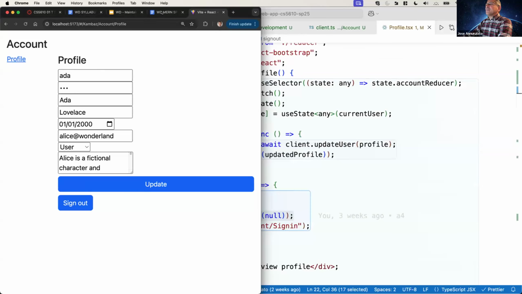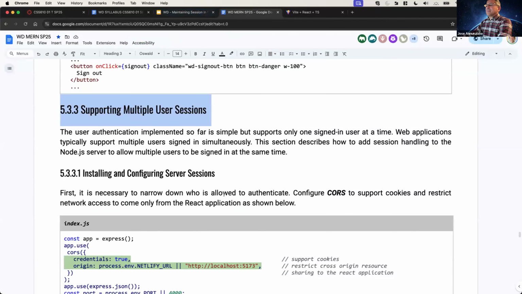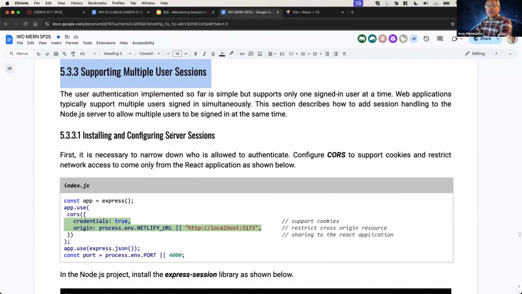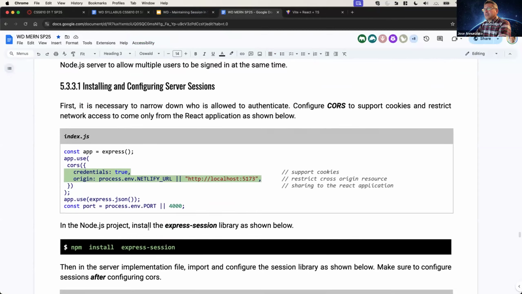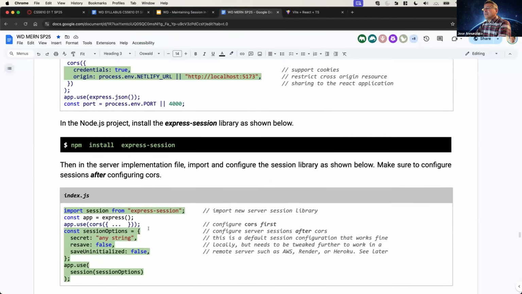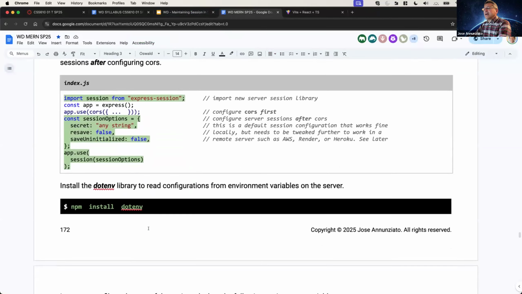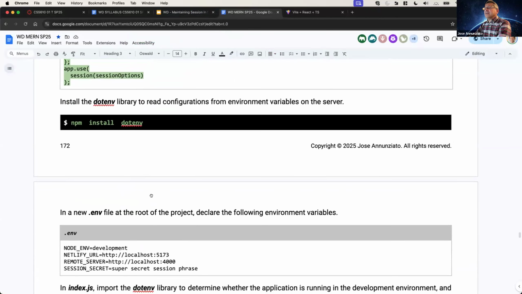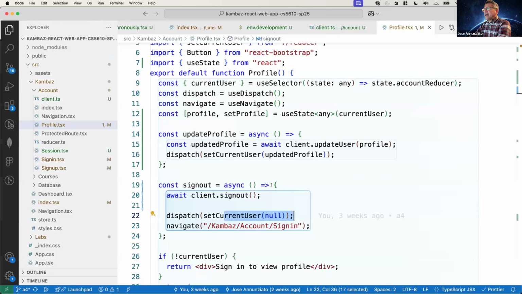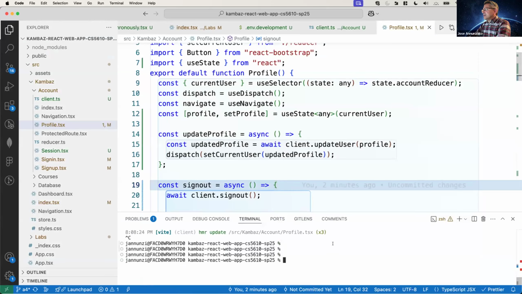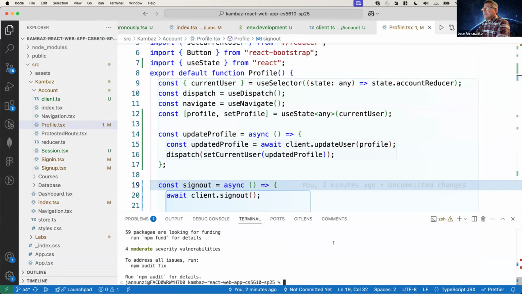So instead, what we're going to do is support multiple users. To do that, we're going to use the session that we installed earlier. It's already configured. We did the credentials true, we installed express session, and so on. We already configured that. .env, did we install that? I forget. Yeah, we need to install that on the server side. This is so that we can read the environment variable programmatically.